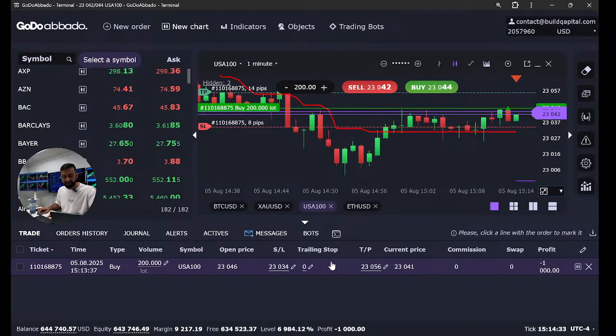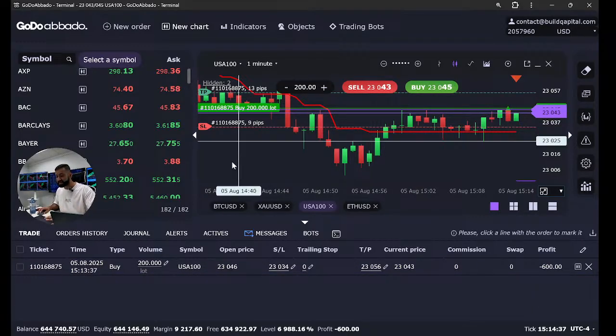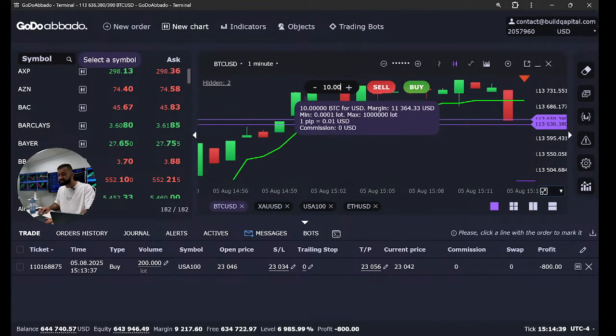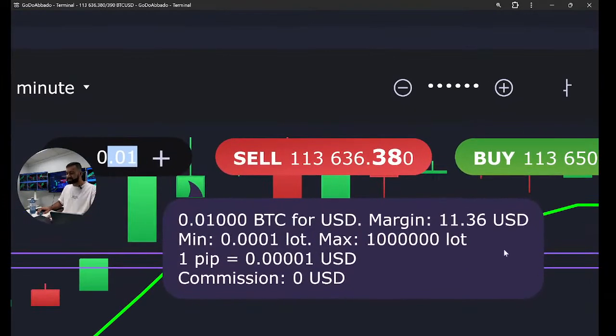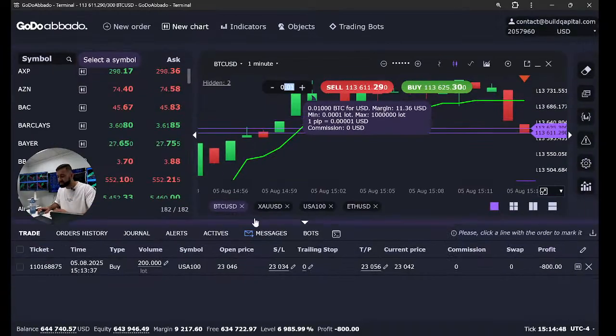Where would you start if you had $20? Caitlin, you can even start with $20 in the account because the smallest lot size on BTC only takes $11 margin. So actually, I would just get my account funded and get started right away.